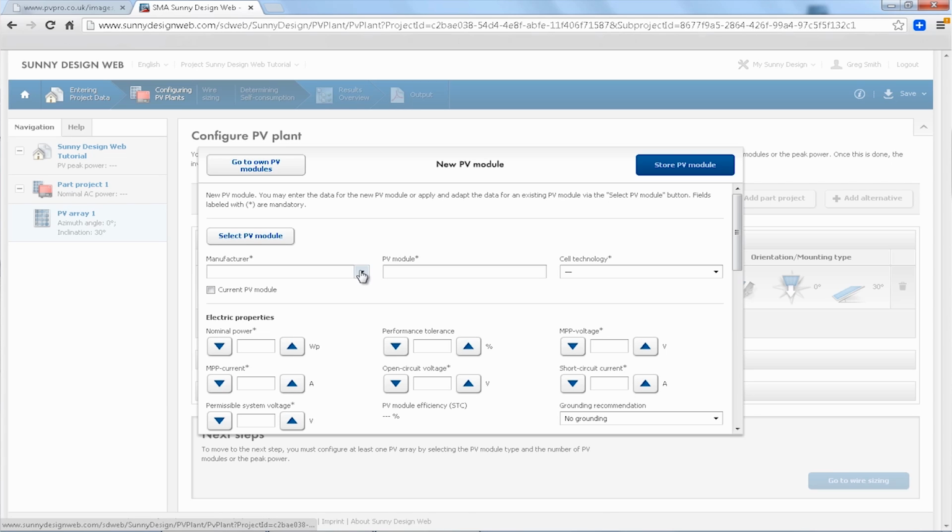Now when you get to this point, it's a blank page. You're going to see a lot of blanks, a lot of information. But don't worry, all you have to do is get the module spec sheet, use that as a reference, and enter that data. Let's go through the specific things that need to be entered into the own module. So of course you'll enter in the manufacturer, the PV module name, and the cell technology.